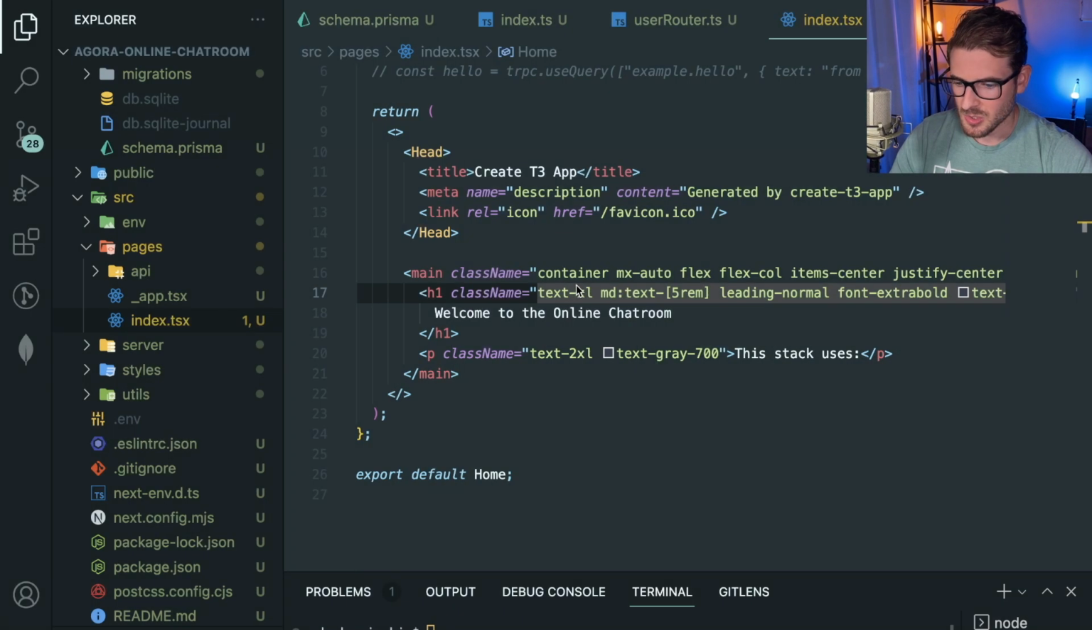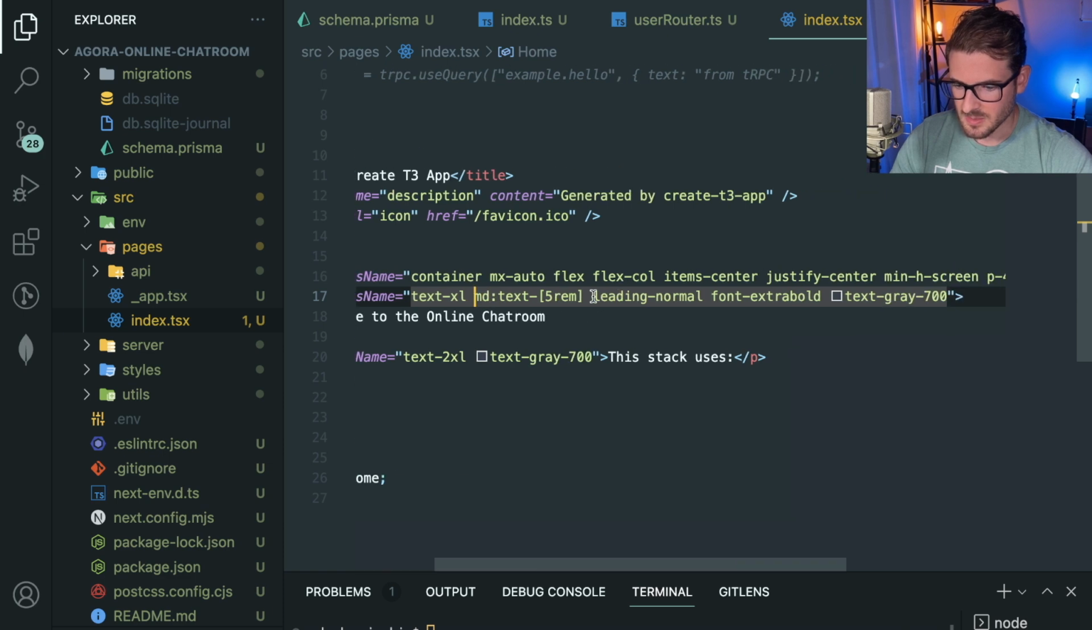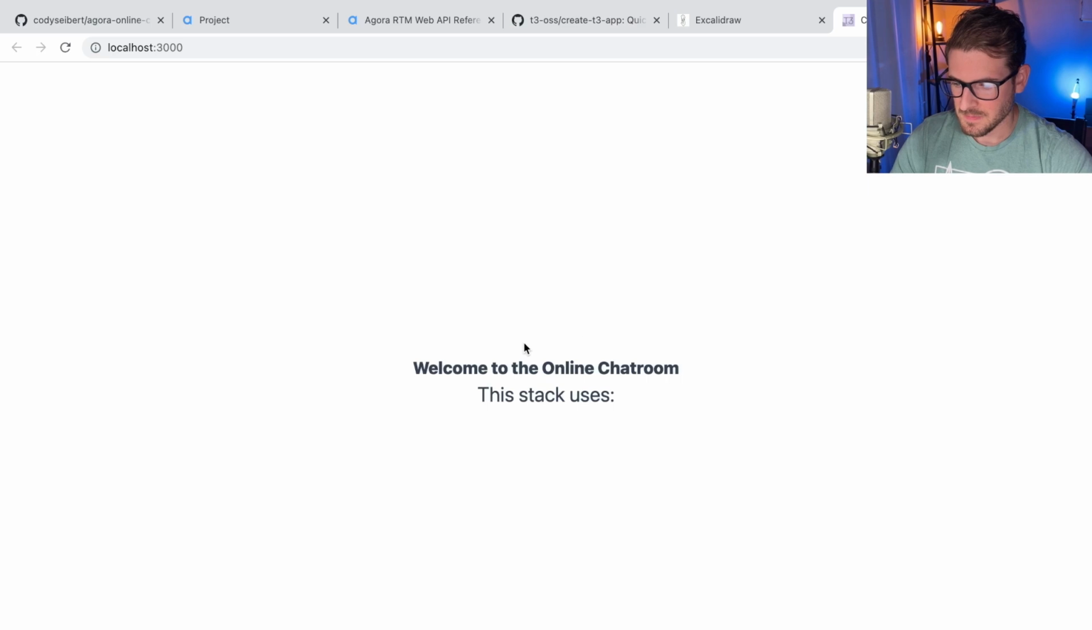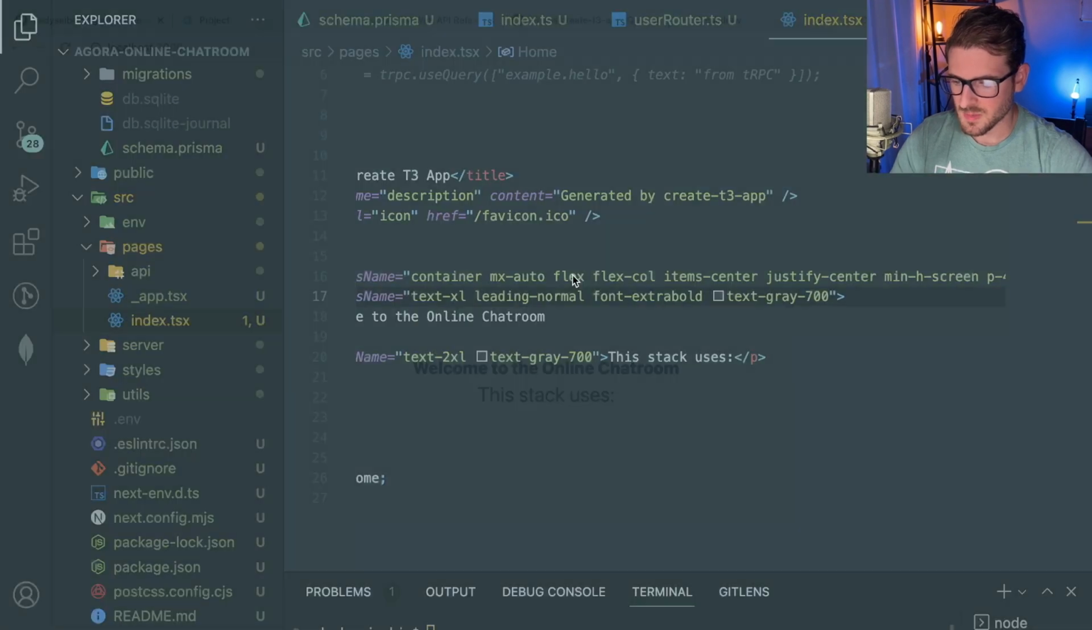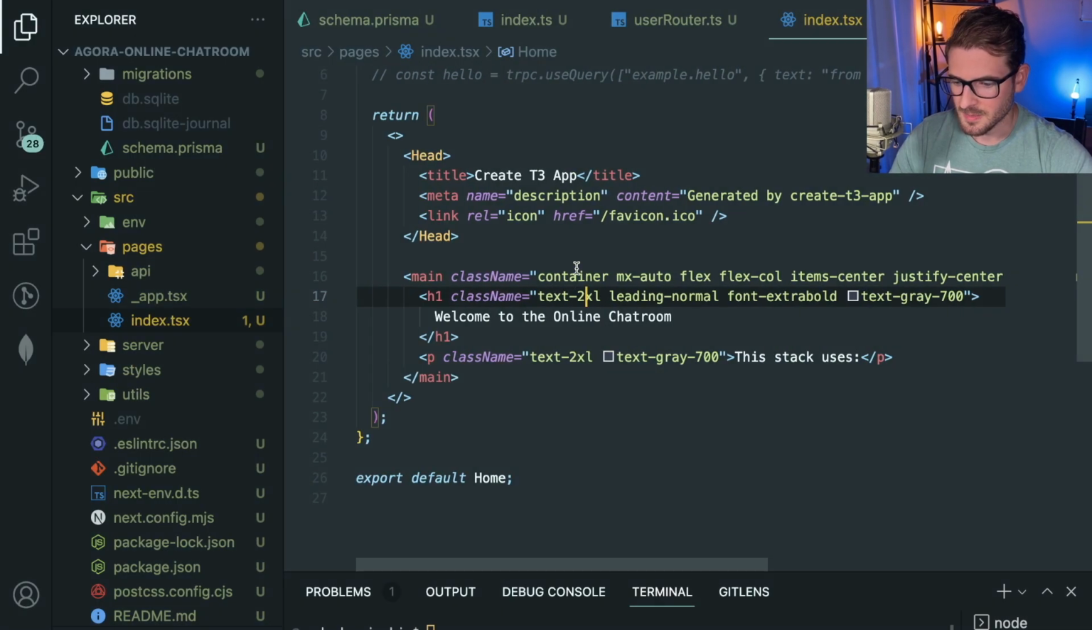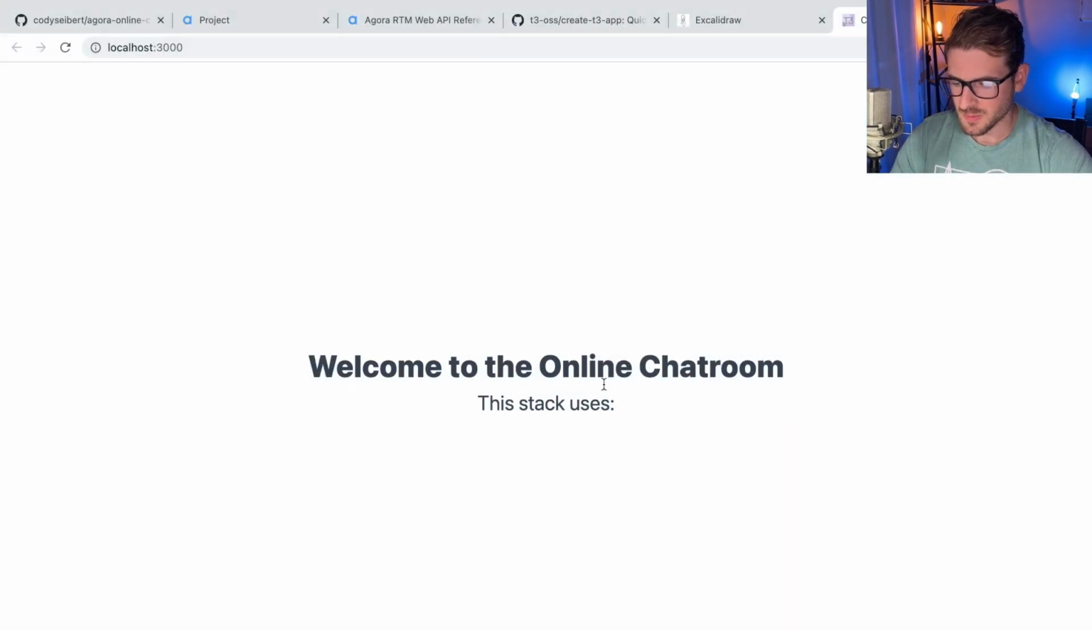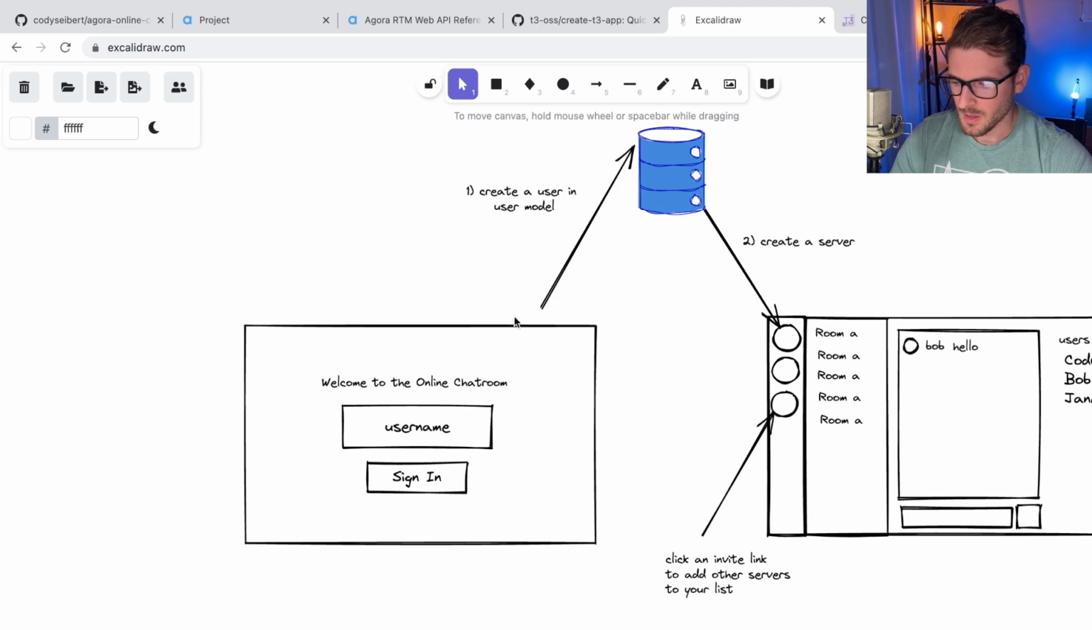And that should hopefully change it. Let me go ahead and delete some of this other stuff. Let me just go ahead and save that. There we go. So I made the text a little bit smaller. And that might be a little bit too small. Let me try 2x. Or I could do 4x. That looks pretty good. All right, so the next thing is we need an input box that says username.